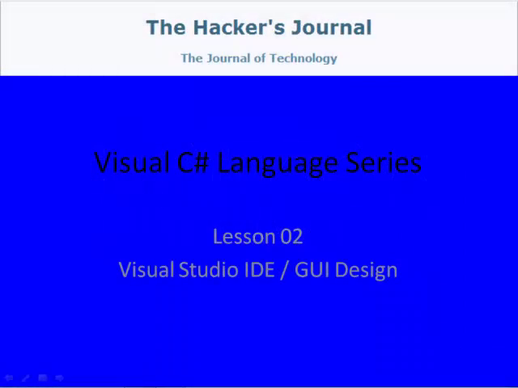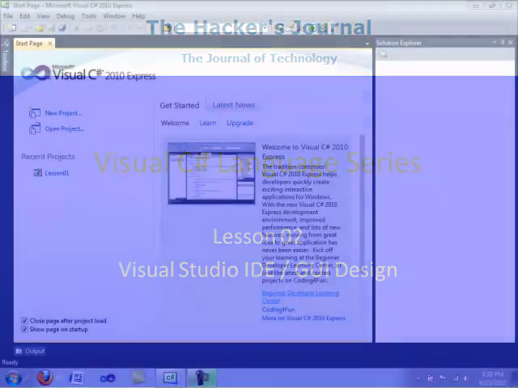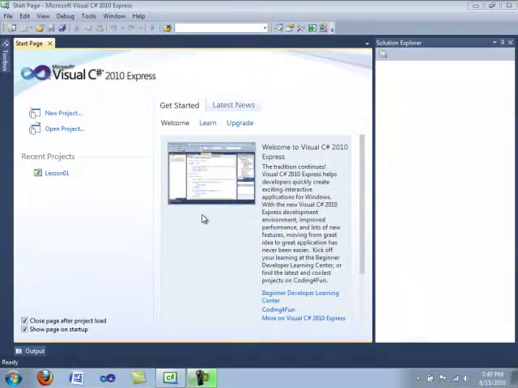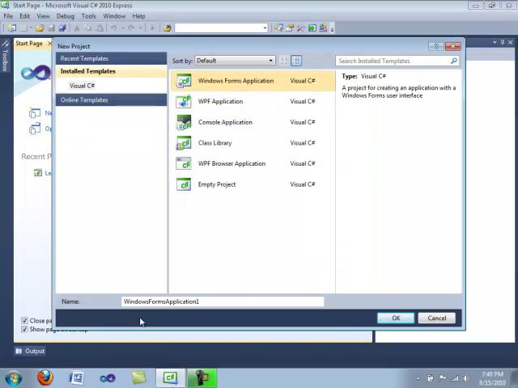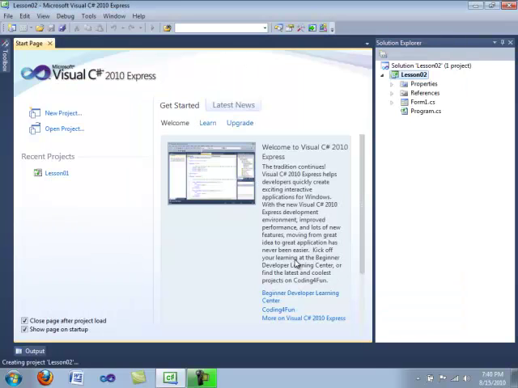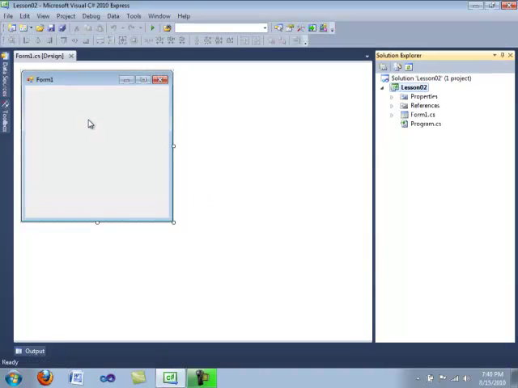In this tutorial, I'm going to demonstrate how to use the Visual Studio Integrated Development Environment and how to create a GUI design interface. Okay, so let's get started by creating a new project, Windows Forms Application. We are going to call this Lesson 02. Okay, so now let's get started with the main part here of the Visual C# Express Edition.